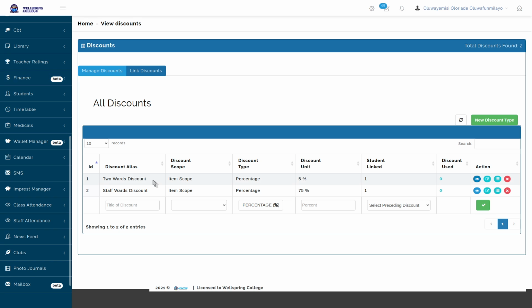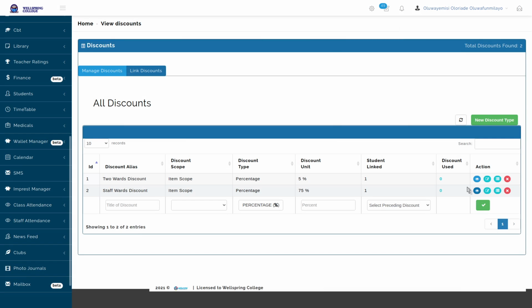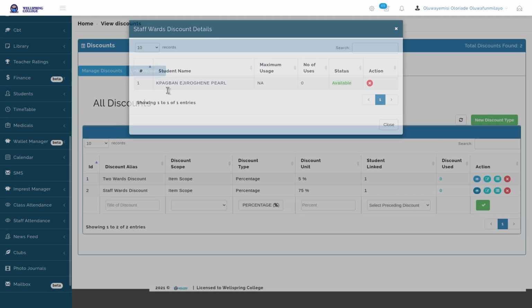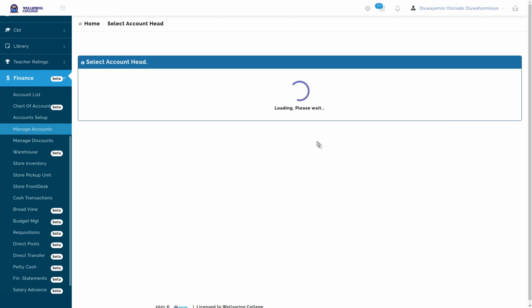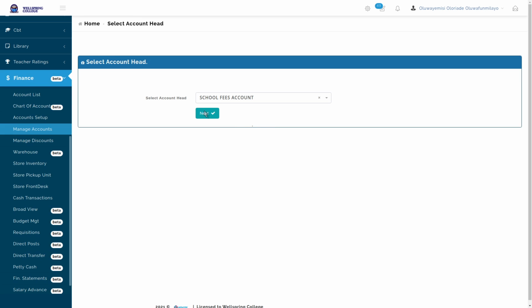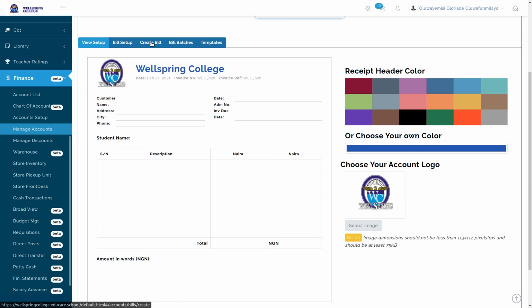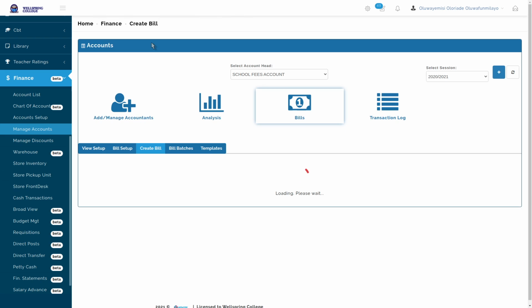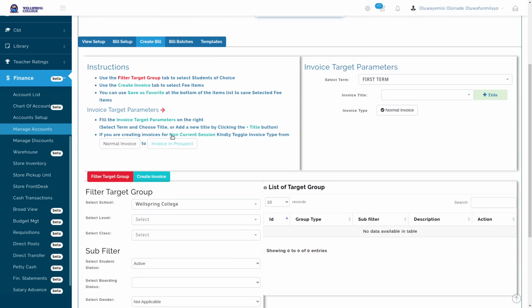So right now I'm going to generate an invoice that will encompass Elua Amarachi and Babam, just the two of them in one invoice. Let's see what the discount does to their invoices. So this is manage accounts, and under bills I'm going to create bill. You can see that this is repetitive. It makes it easy for you to get used to the flow: just go to a particular account, click on bill, create bill, and you are in.